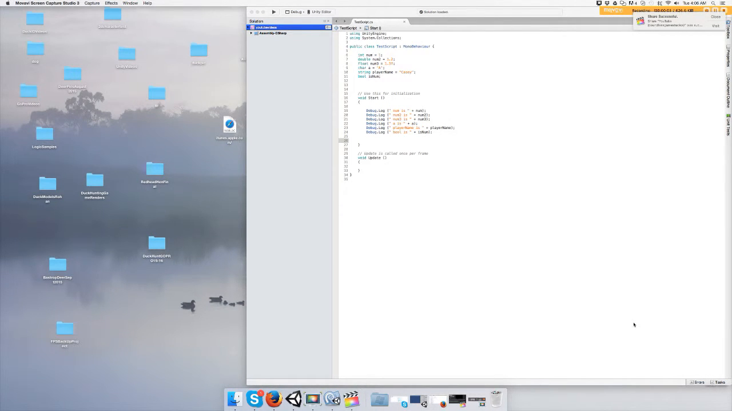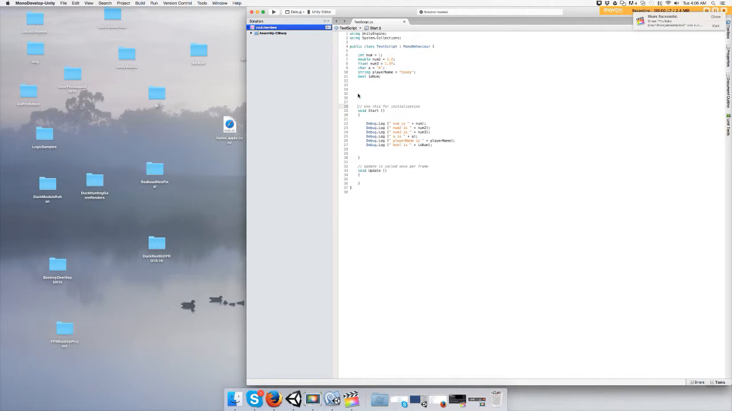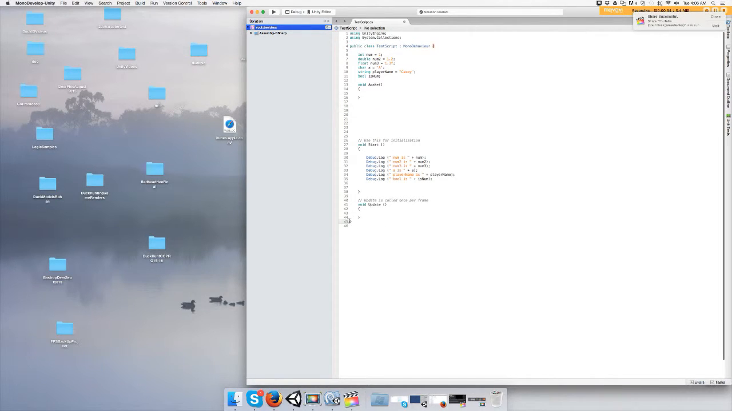Hey guys, in this video I'm going to show you the difference between the start function, the update function, the awake function, and the fixed update function, or you can call them methods if you want to.